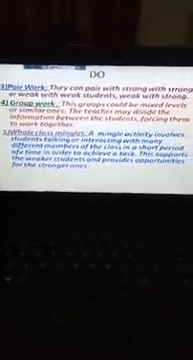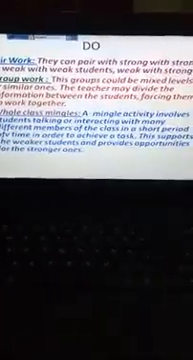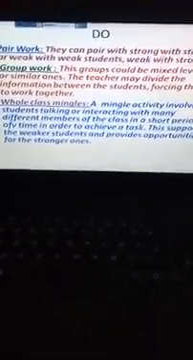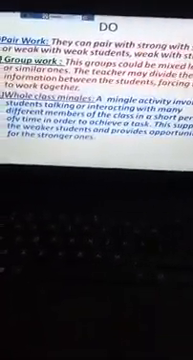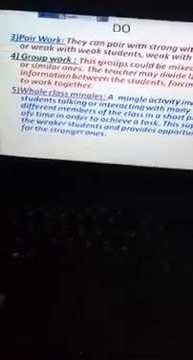Number 3, peer work. They can pair strong students with strong students, or weak students with weak students, or they can mix weak students with the strong ones and strong students with the weak ones.